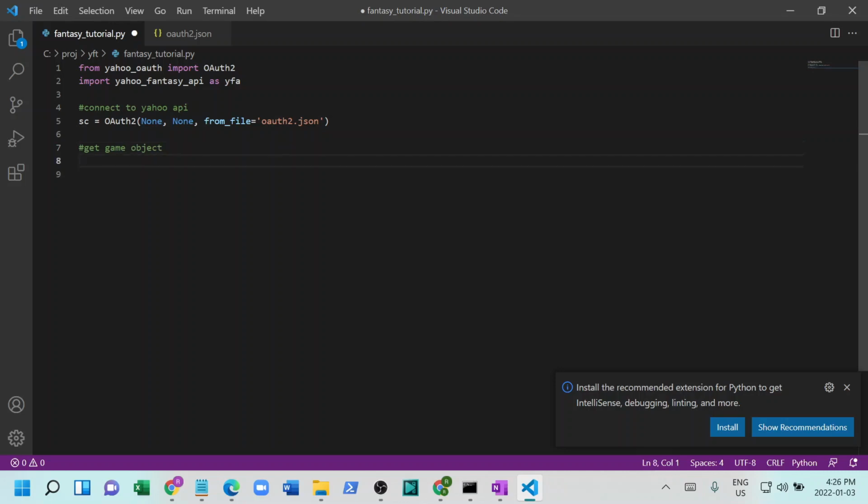Let us create a variable called GM, short for the game object. Then type equals, then YFA dot game. Then pass the SC connection object as the first parameter, and the second parameter we specify the sport code. In my case, I specified the sport code as NBA. You should be able to use other sport codes like NHL or NFL if you're playing other fantasy sports.